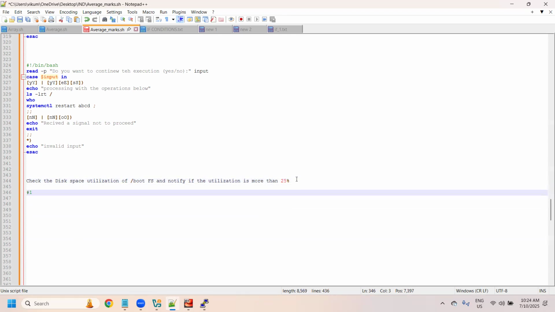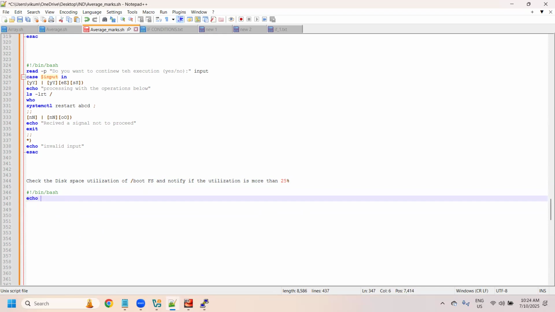In this case, #!/bin/bash, echo checking the disk space utilization of boot fs on hostname at date, double greater than, then /var/tmp, or just use temp, disk utilization, I mean temp boot_fs_validation.txt or .log.